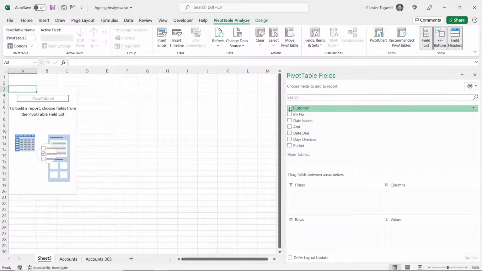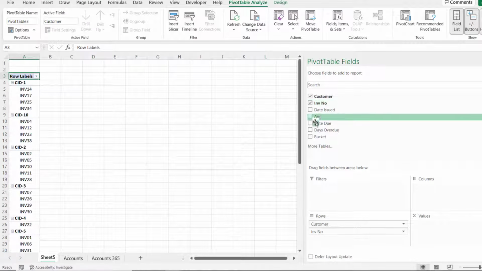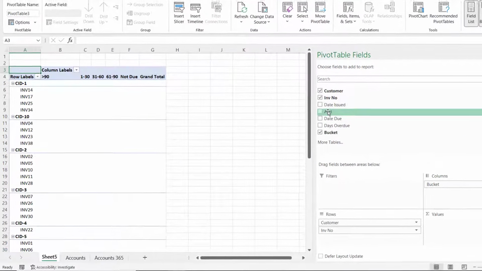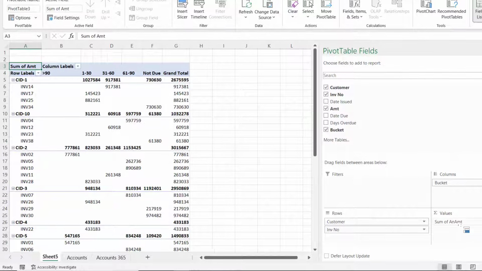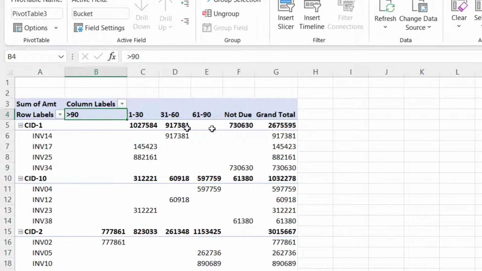And we want customers as row labels. And we'll also include invoice numbers. We want buckets as our column labels, so I'll drag that into columns. And then we want amount within values. Now we need to do a little bit to the order of the columns and the rows. So for example, greater than 90 needs to be at the end of this table.